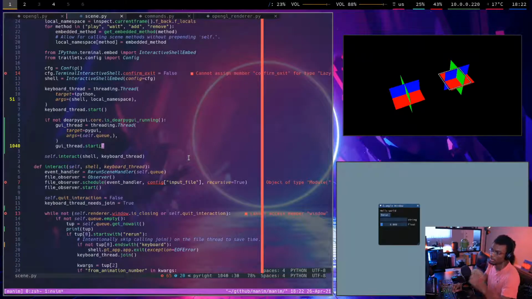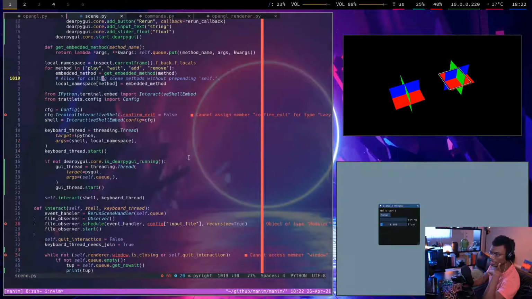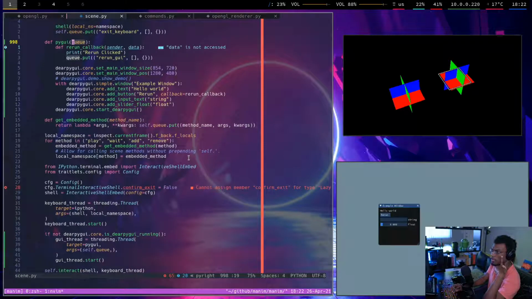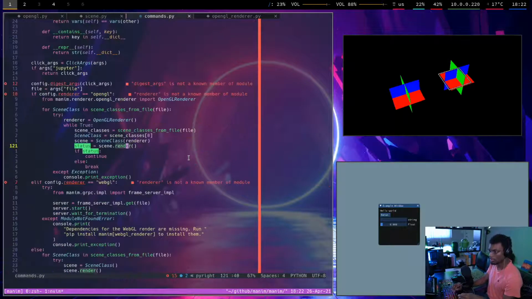Alright, the million-dollar question is still, how can I share the queue between calls to this dear PyGUI? Maybe if this... Actually, I don't know if this is even doable. Because this is going to be bound to this queue. And then that scene is going to be just thrown out. There'll be almost no references to it when I create the new scene.